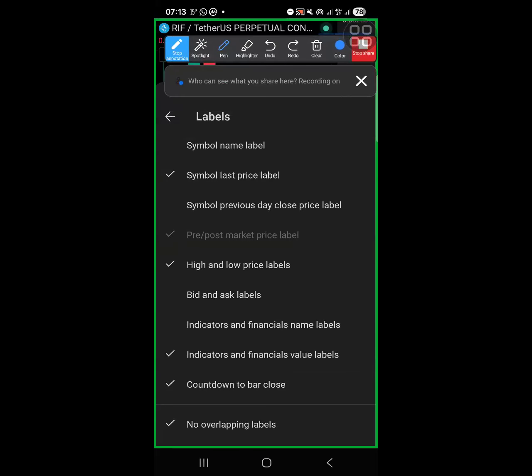When we talk about a symbol, we are looking at the coin that you are trading, the name of the coin that you are trading. It should be able to show you its last price. There should be a last price showing. Not only that, it should be able to show you high and low price labels. That's why I have ticked these areas. Can you see they are ticked already?